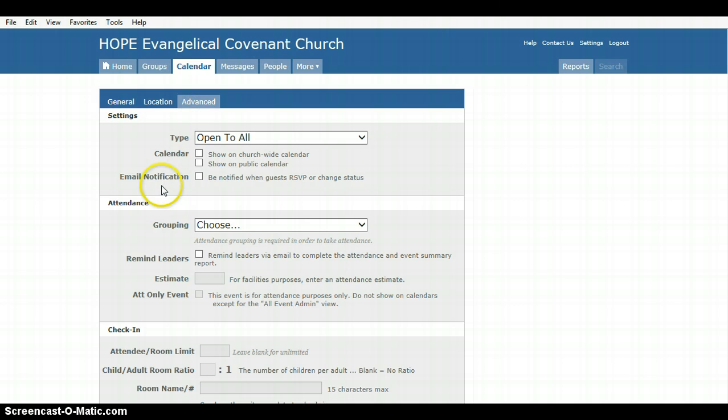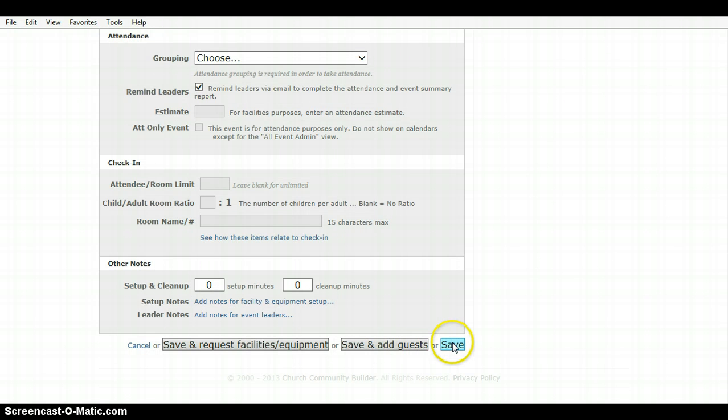And then under advanced, one thing to keep in mind is that if you would like a reminder sent to your email to take attendance after your group has met, check this box and you'll get an email after your group meeting is over or after your event is over, simply reminding you to take attendance for who is all there at your event. Click Save at the bottom and then your event will be saved.